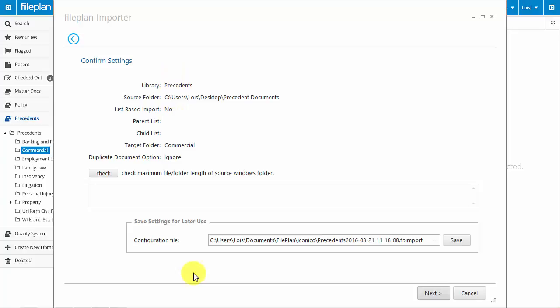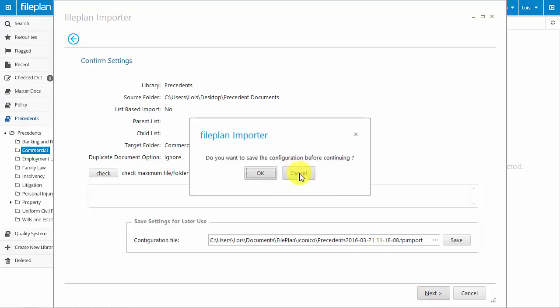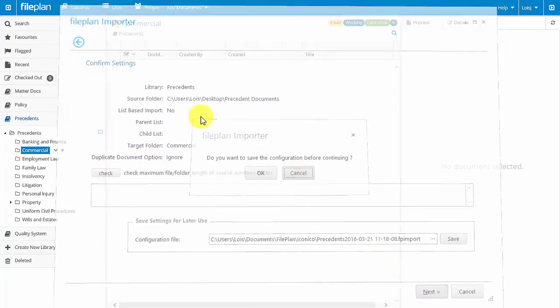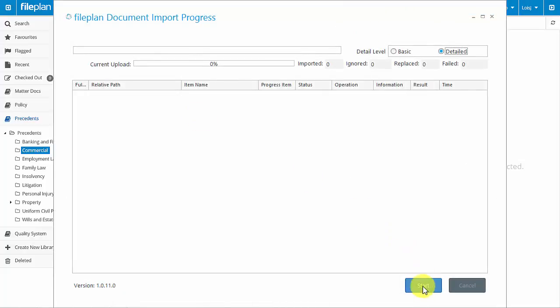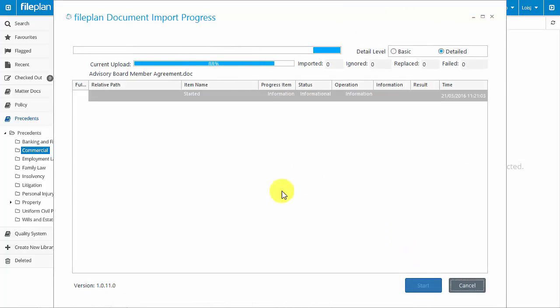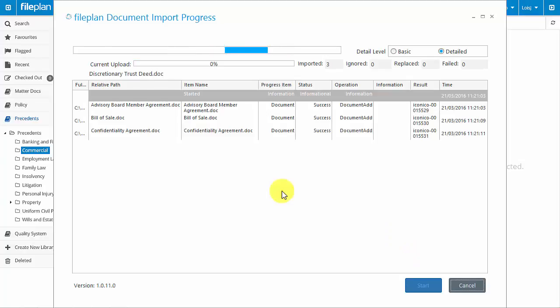Selected importer settings can be saved in a configuration file and reused again for future imports. This might be useful for business processes that rely on the regular receipt of files from external parties, for example. Fileplan will prompt to save the configuration before continuing, but I'm not going to do that for this particular example. Click Start and fileplan will get to work importing the documents.